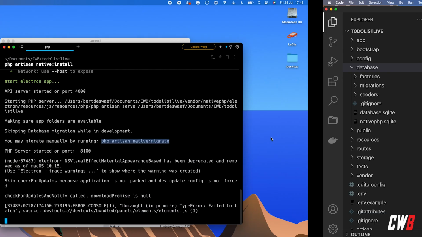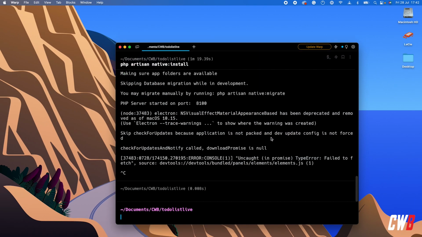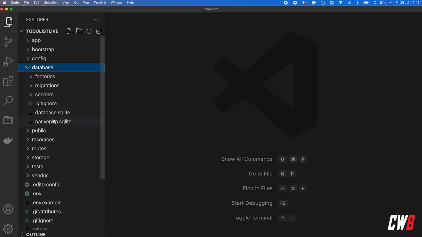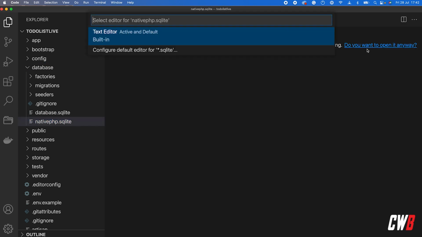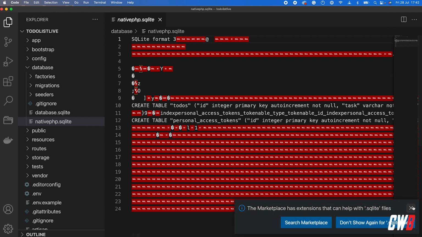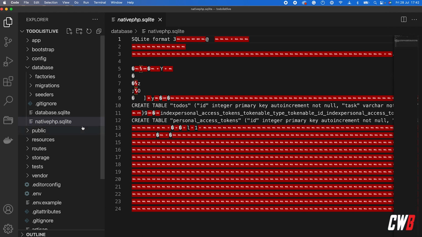So, well, yeah, let's stop the server here and let's run that. And that actually migrates everything into this nativephp.sqlite. Yes, I want to open it. There we go. And this is actually the same thing as we had before in our database SQLite. We now have nativephp.sqlite.